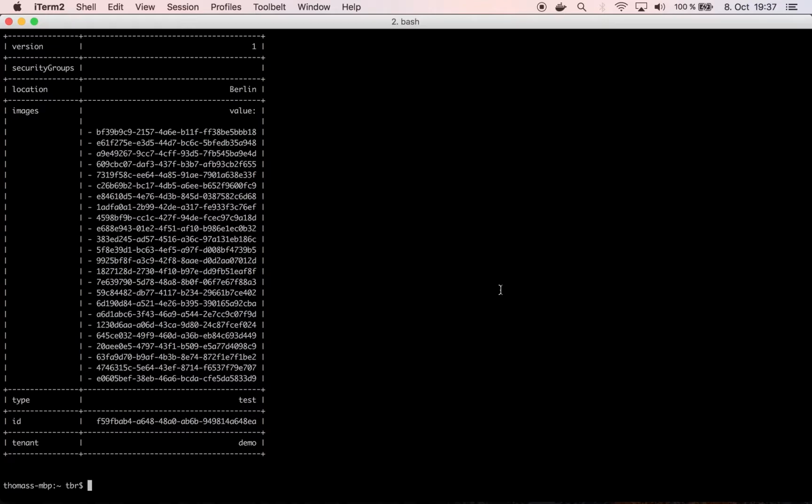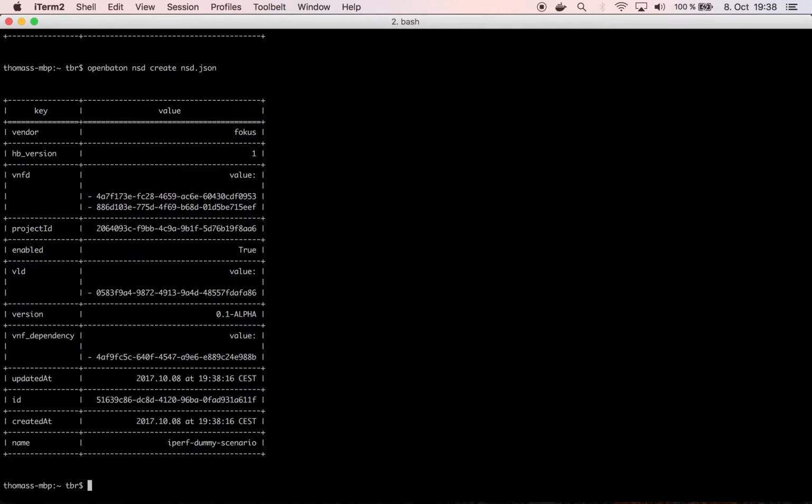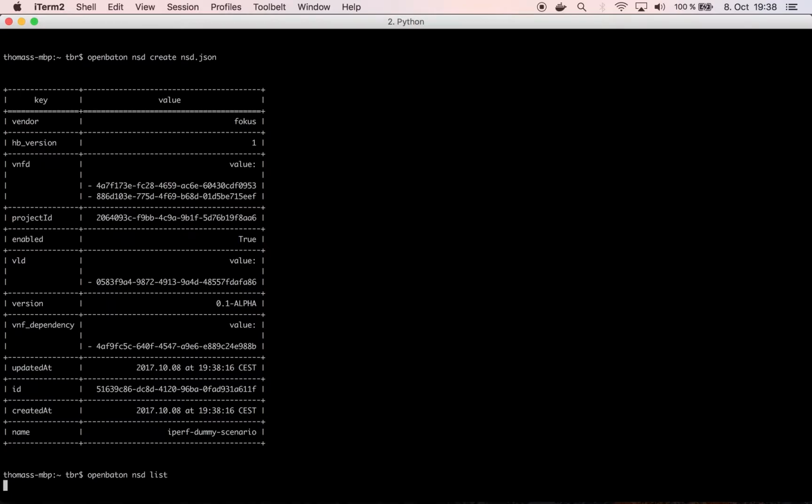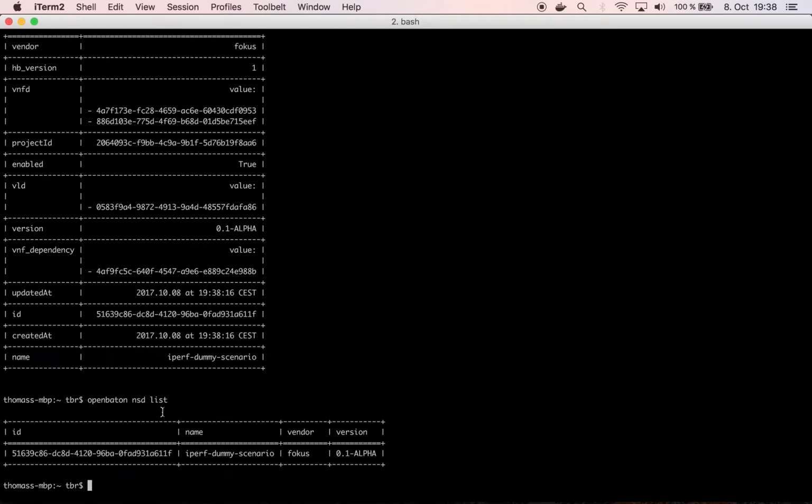Okay, the next step is typically to onboard a network service descriptor. I prepared a file for this too, containing the network service descriptor, and we can upload it with OpenBaton nsd create and the file name. Here we are. Let's list all the network service descriptors which are available. Similar command to listing Vim instances. And we see that there's the one we just uploaded.